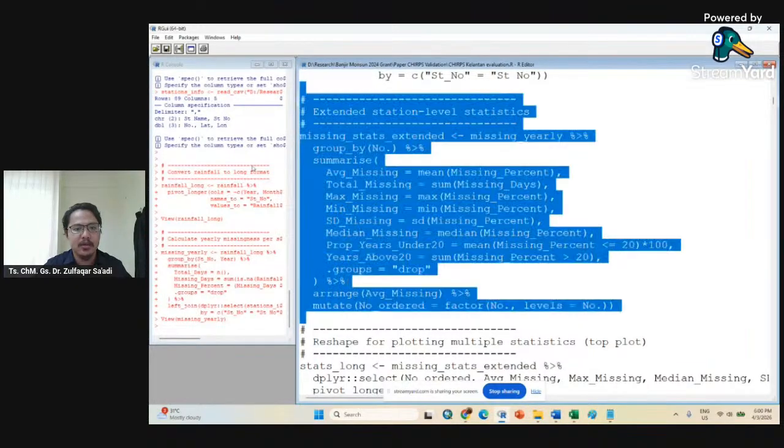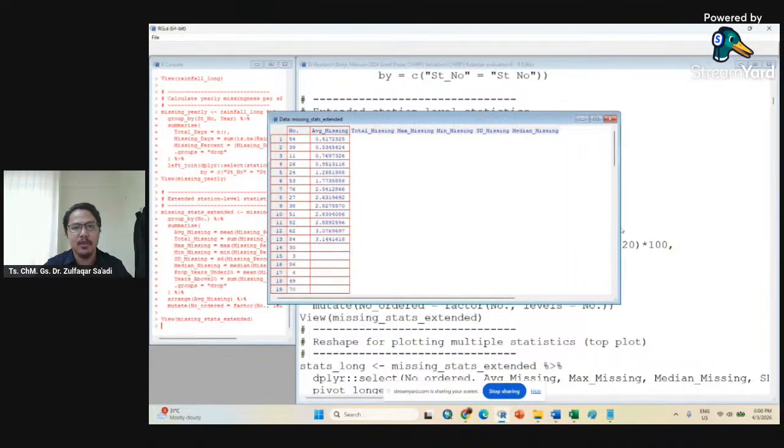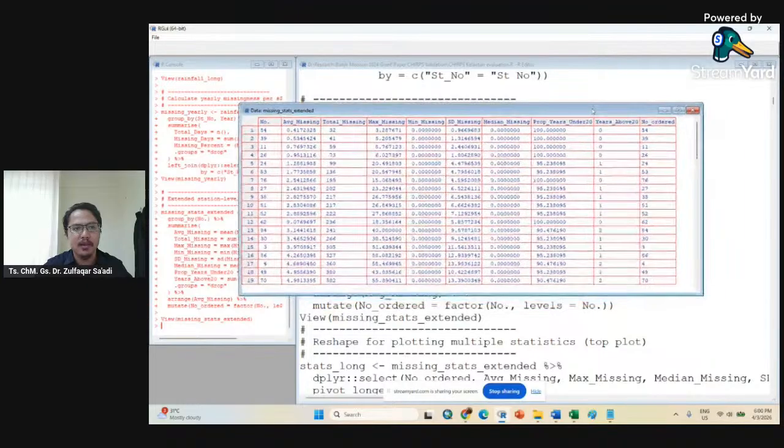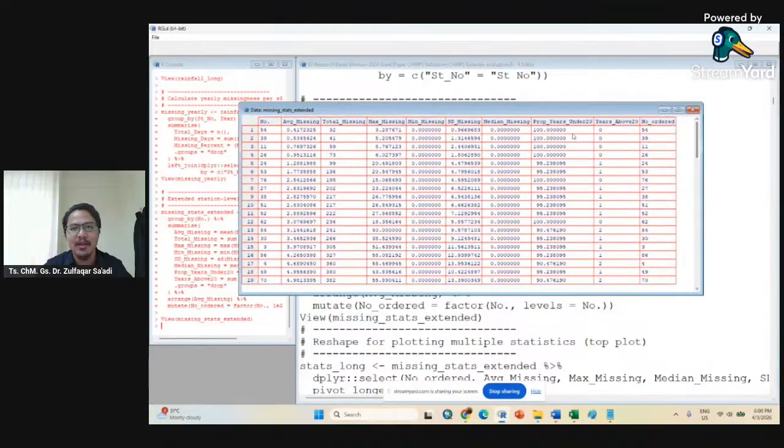Okay, and then we run this code, and then we can view this data set. Now we see all of these statistics, so many statistics relevant for the missing data assessment. We have the average of missing data for each station, total missing data, max missing data, minimum missing data, standard deviation, median. Median is usually useless. It's mostly either zero or 100 or something like that. And then years with under 20% missing data, years with above 20% missing data, and so forth, put in that particular order.